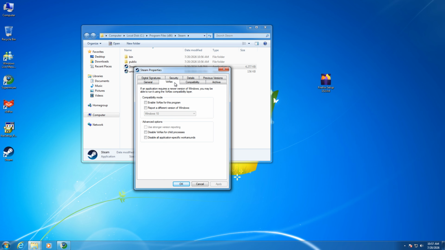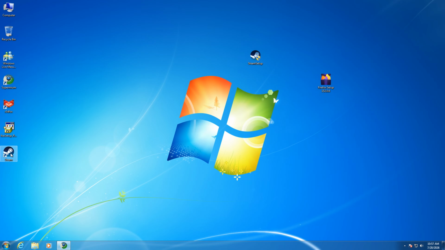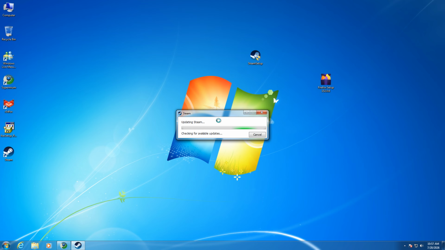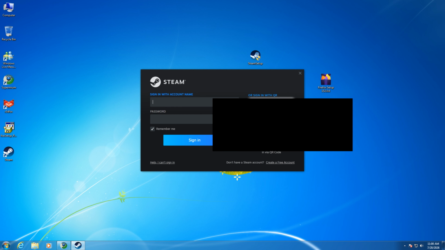Now we have to go inside the Steam folder and make sure the executable is also running in compatibility mode, reporting as Windows 10 or Windows 11. Both of them work the same, so it's irrelevant which one you choose. As you can see, the Steam client is updating. I'm going to fast forward that. And we have actual modern Steam running on Windows 7 without any issue.